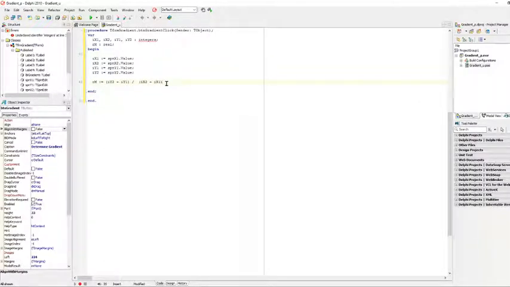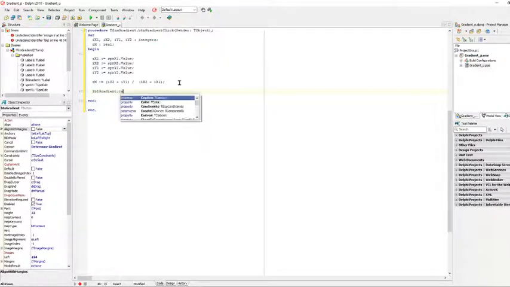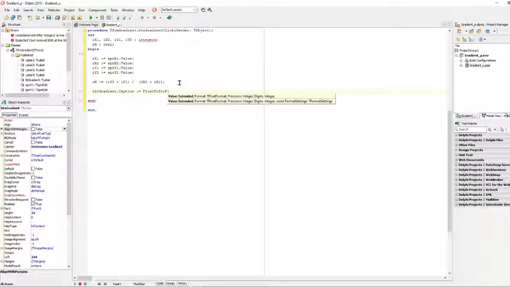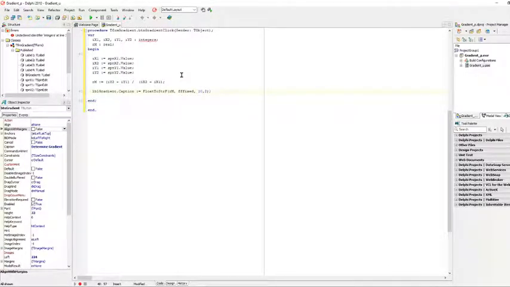All right, so now we need to display it with one decimal place. And it will be displayed in our label, LBL gradient dot caption colon equals, and now because it's a real, we have our function float to string f. What do we want to format? Our m, comma, ff fixed, comma, and I'm going to say 10,2. And that should do it.